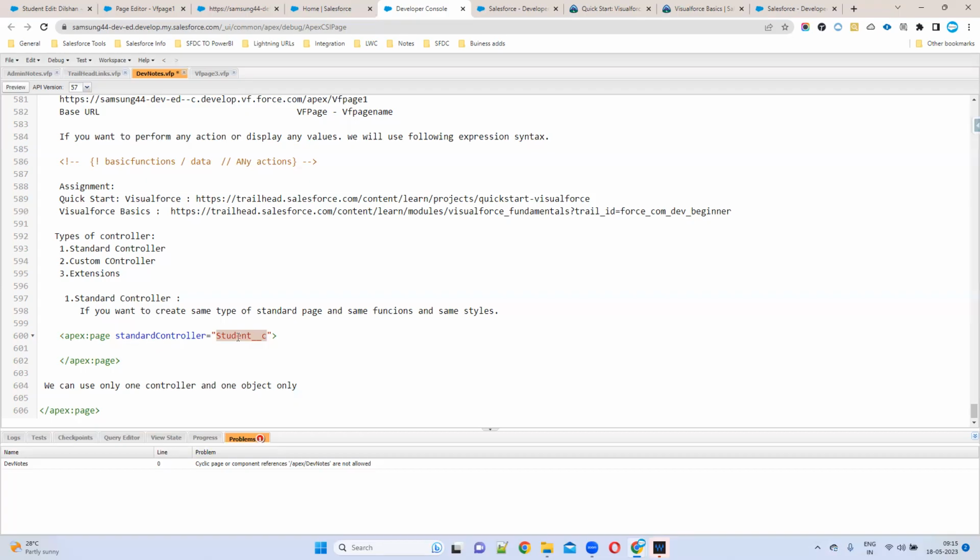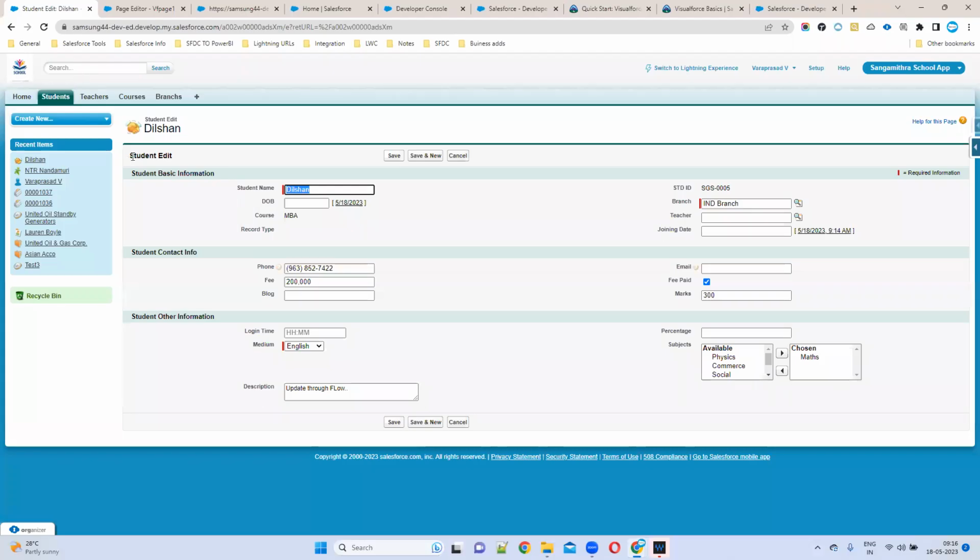Following everyone? So standard controller means any specific object or any object? Any object. So whatever the object you are using here, this object's styles, buttons, all we are going to use in the page. Understand? అర్థమవుతుందా?